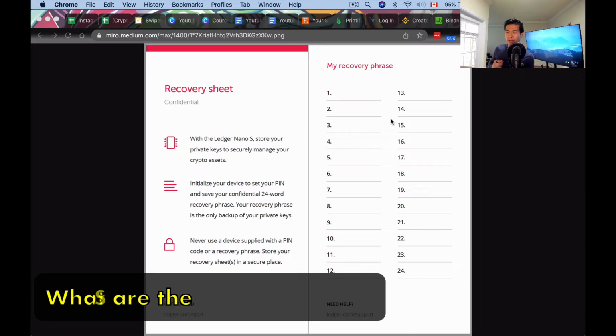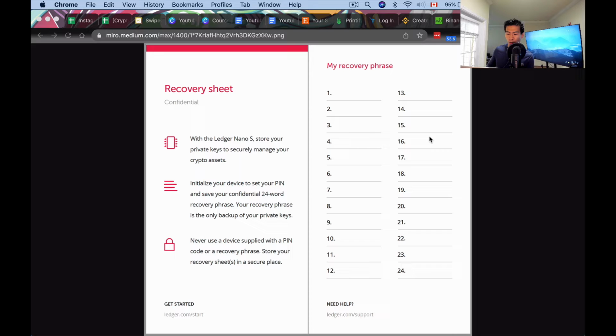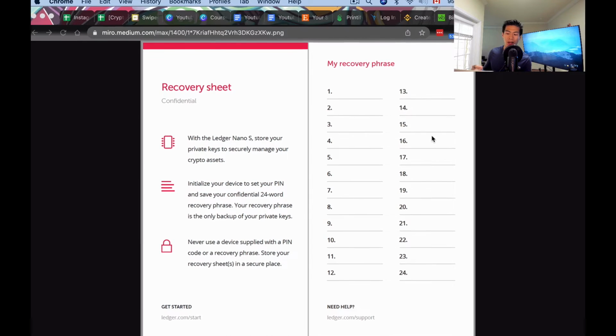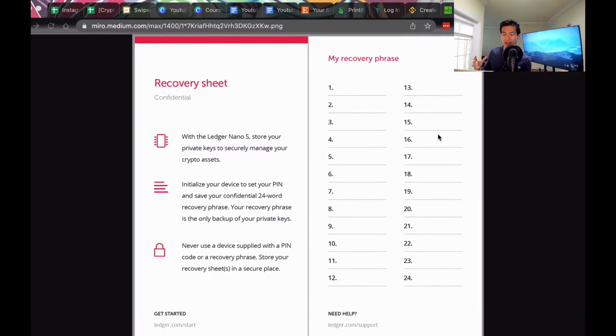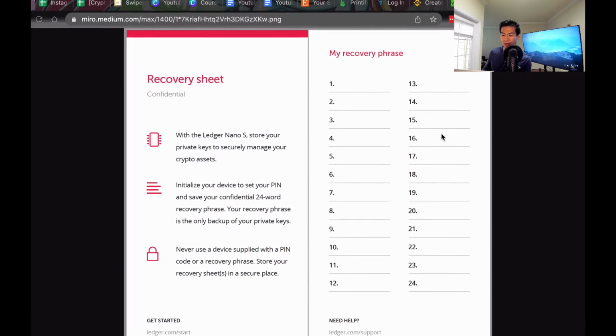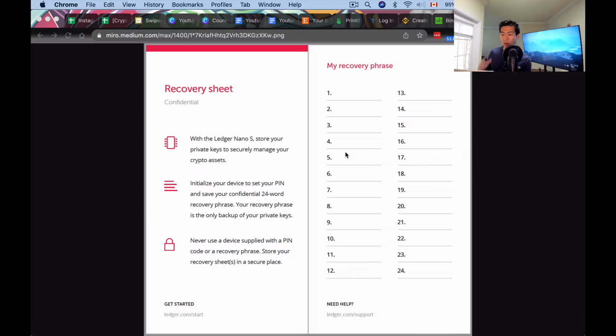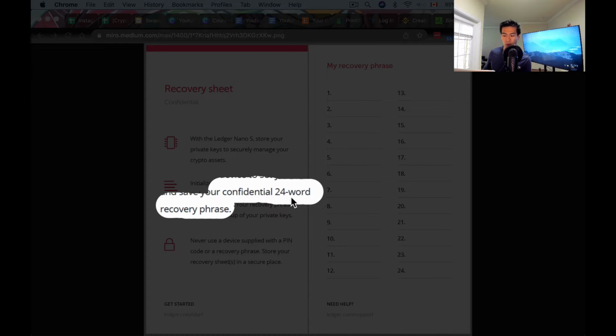So when you buy your Ledger and you open up the box, you will actually see this recovery sheet with your recovery phrases, which is 24 phrases. And what you do is when you first power up your Ledger, which I'm obviously not going to show you because it is really just press a button and you'll power that up, and I'm not going to waste your time like that. But once you power it up, you set it up for the first time, you will get a set of 24 words.